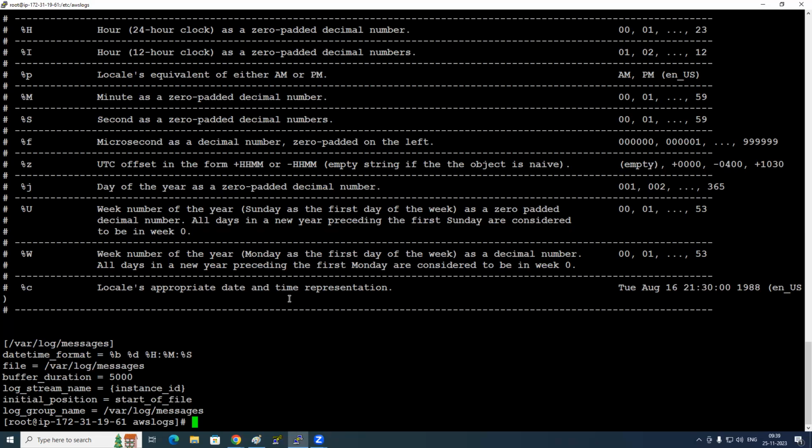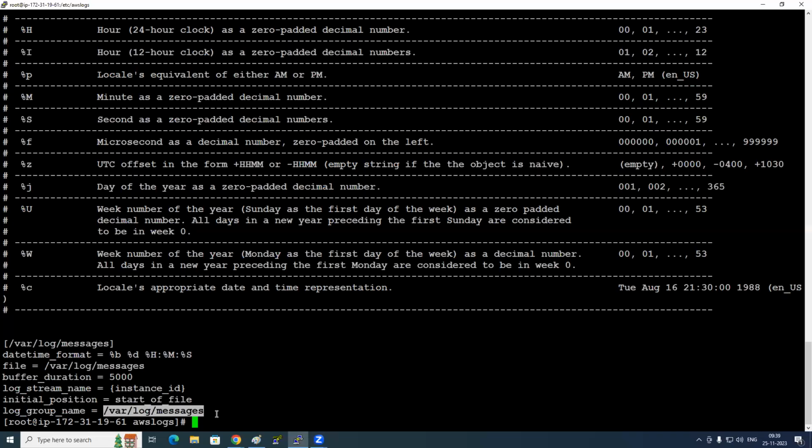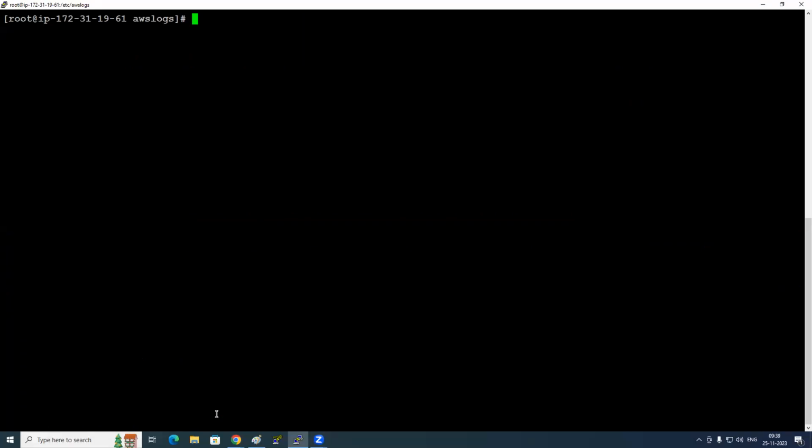What's the group name? /var/log/messages. This will get created here automatically. So now what we need to do is start the agent. We installed it, we configured it. What do we need to do now? Start the agent. Write down the command to start it: sudo systemctl start awslogsd. This is the command.